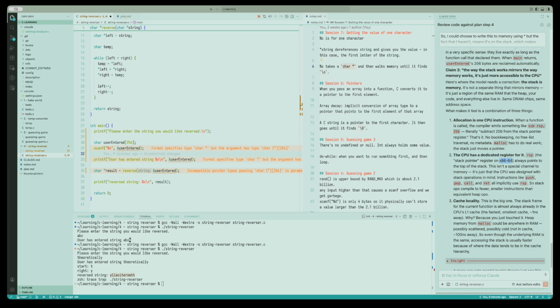Instructions like push, pop, call, and ret all implicitly use the stack pointer register, the RSP. So stack ops compile to fewer, smaller instructions than equivalent heap ops. Then cache locality, this is the big one.